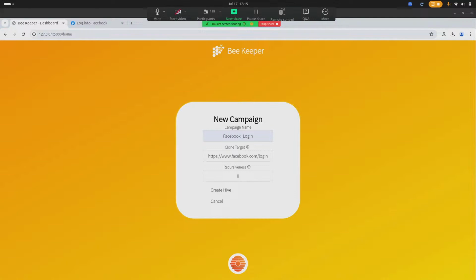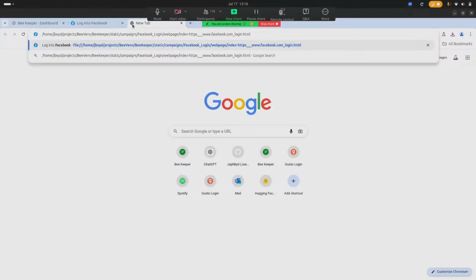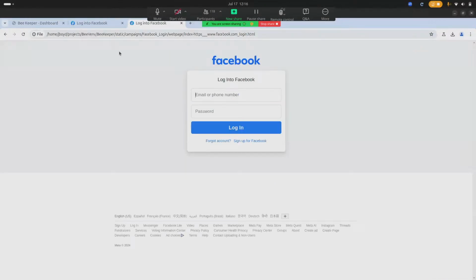So it's completed cloning. It's pretty quick. Copy the path into here and we can compare the two. You can see it's an almost identical clone to the original site.